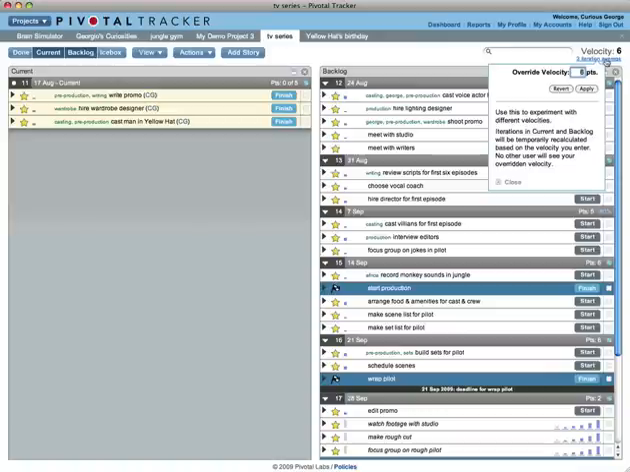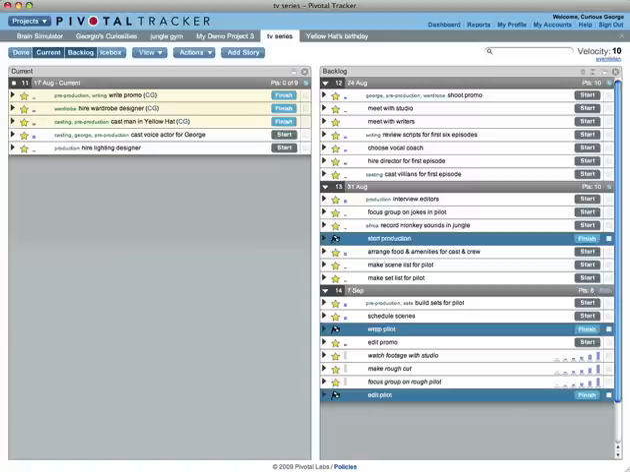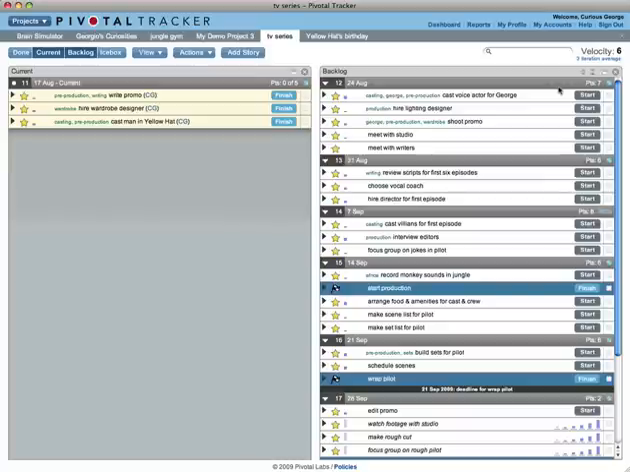View a hypothetical timeline by overriding your velocity. Keep in mind that this is a private, temporary change. Your velocity will continue to be based upon your team's performance in recent iterations.